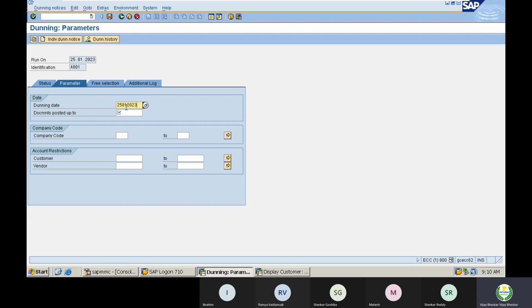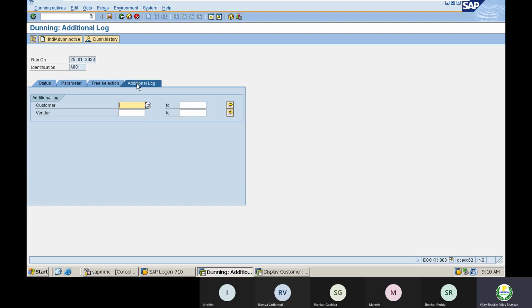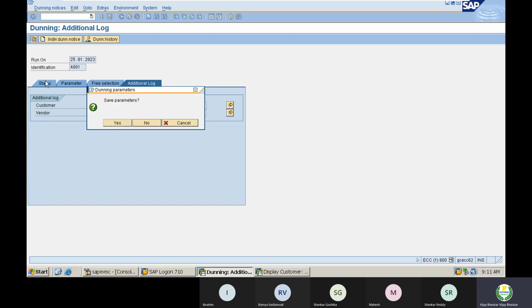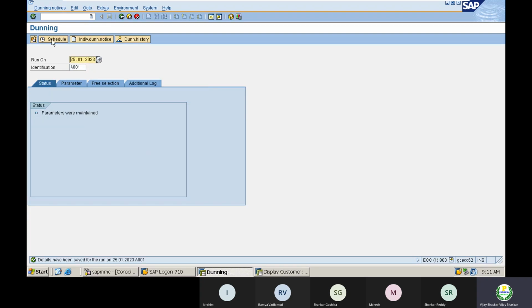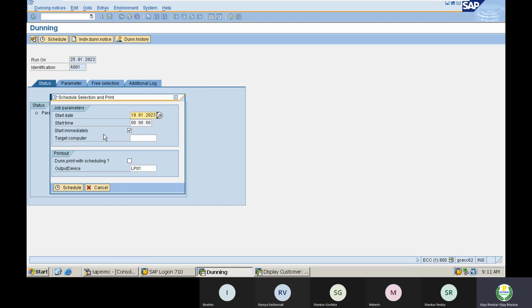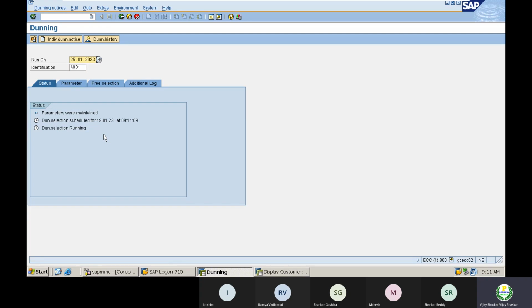The same date I will enter, the same date. Then company code, then here is the customer, the same as what we have. Do not enter any free selection. If there is a particular specific requirement, then you can enter it, then save the parameters. Now click on schedule. Select the start immediate option, then enter, keep on pressing enter.